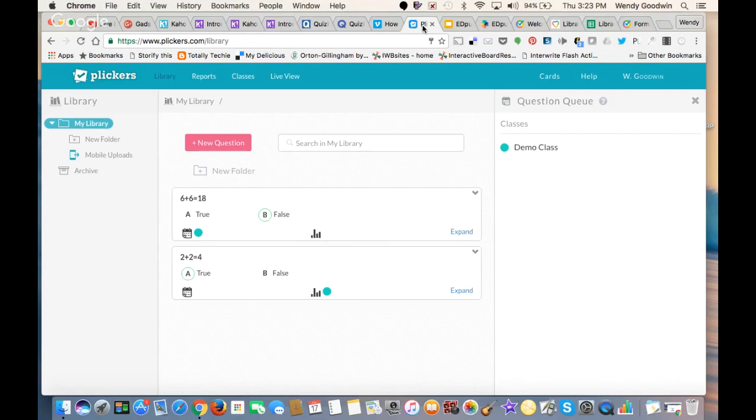Another tool is Plickers. Many of you have probably heard of Plickers. I think we've had some Plickers classrooms at Ed Camp.